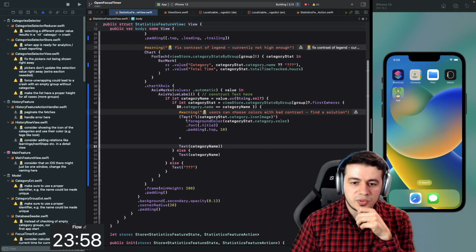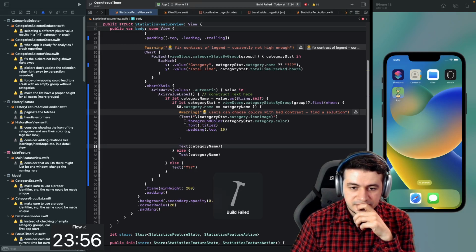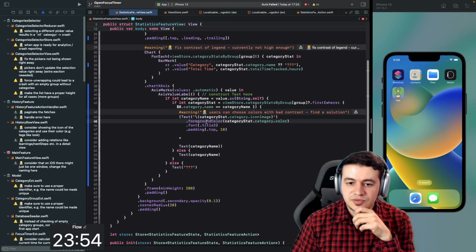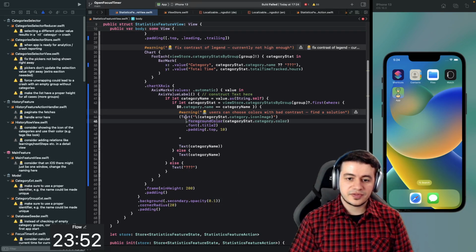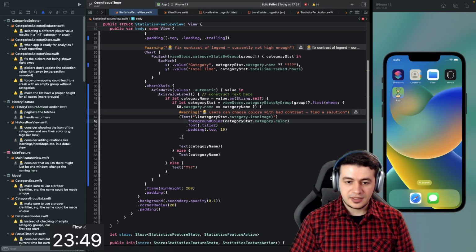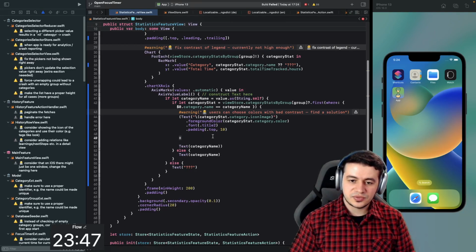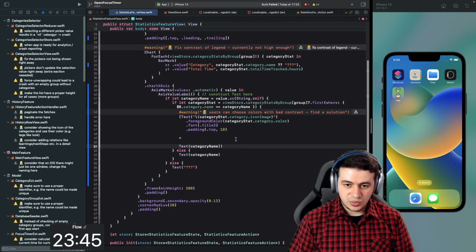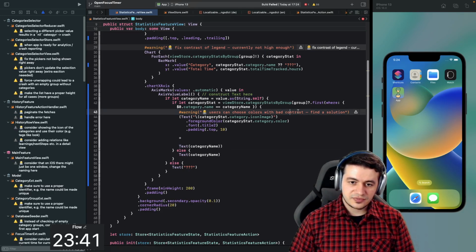Oh wait, no, this is no text anymore, because the foreground color, font, etc., they're returning a view. It's no longer of type text, and you can only add a plus and concatenate two views of type text. So this won't work. Instead, I could use an H stack or something like that.